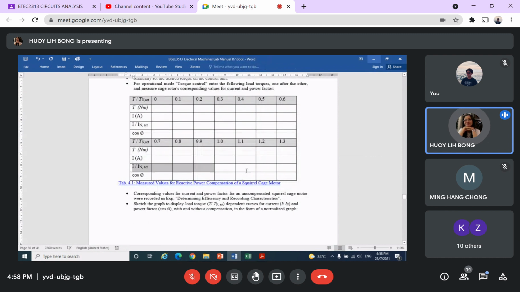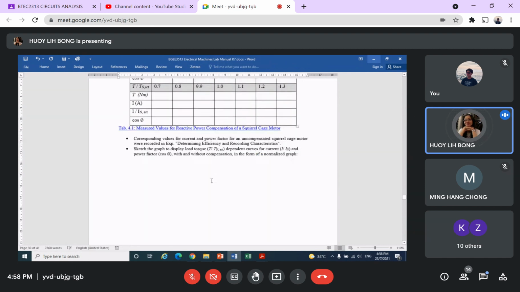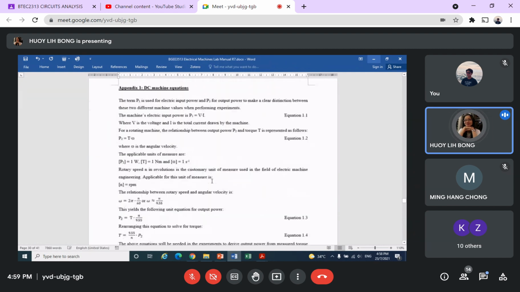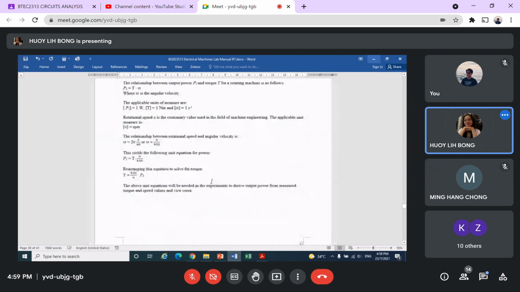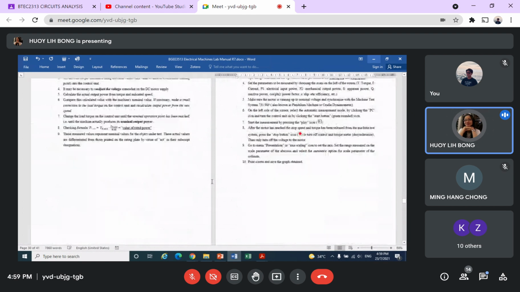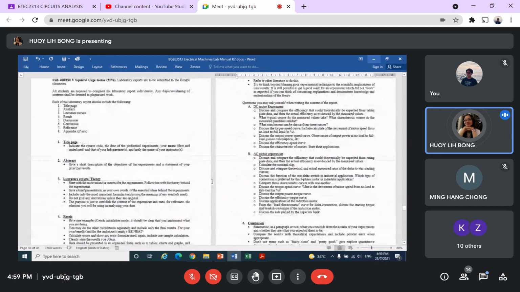Not just this one. You have to plot the delta, and after you've done the power factor correction, compare them side by side. Read the manual properly when you do the experiment to see what to plot. The rest, the appendix here, is if you need some reference.